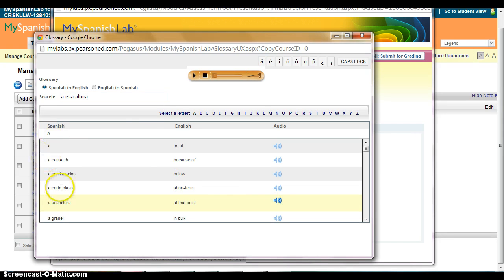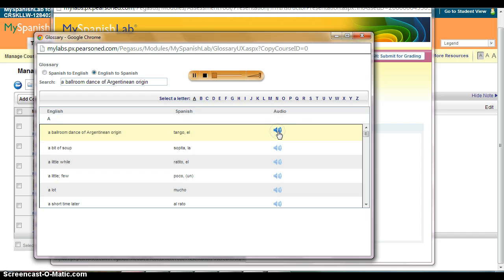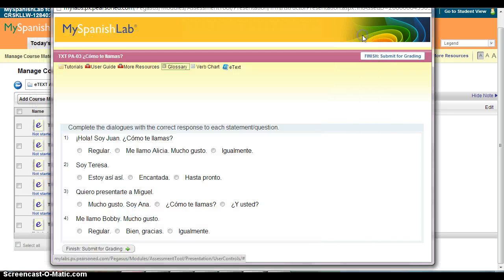So as you can see, we have Spanish to English here. We can even change it to English to Spanish. So we can hear it this way too. El tango. So that's that feature.